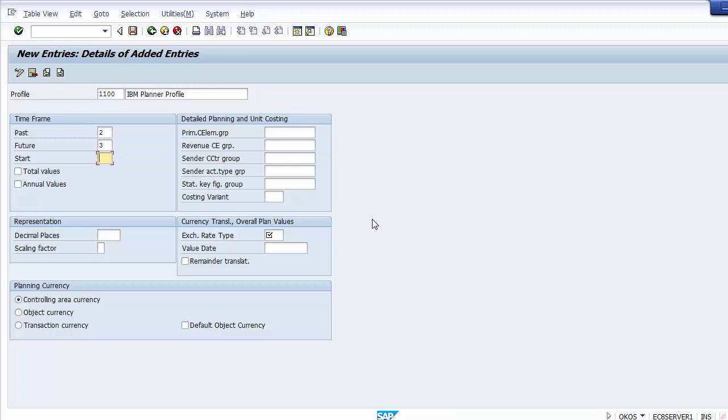Moving to the start option now, this field refers to the first year that planning or budgeting will be accessible to the user. The number entered here will be added to the current fiscal year to determine the start year. If you want to default the current fiscal year as the start year, leave this field blank. Then moving to the total values and annual values.